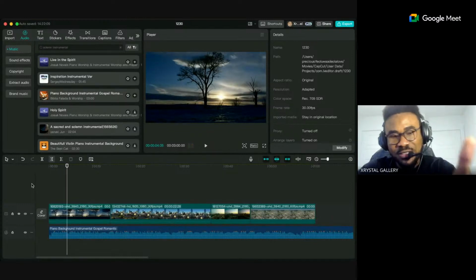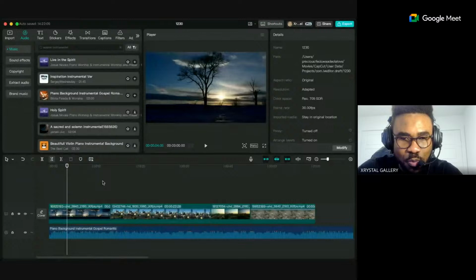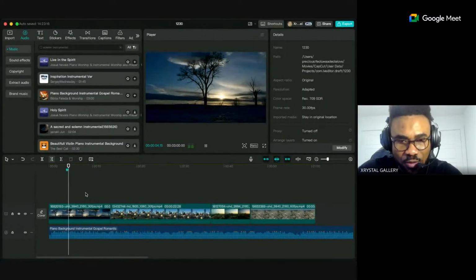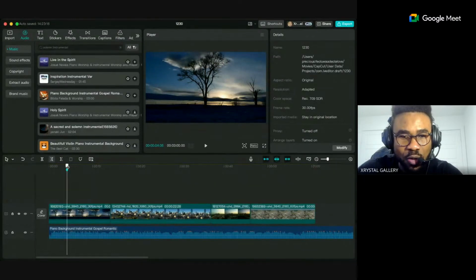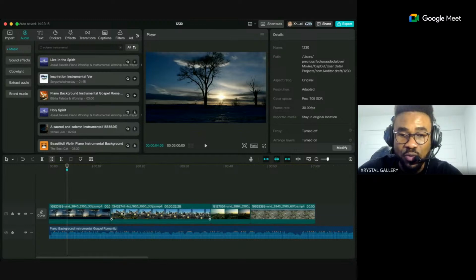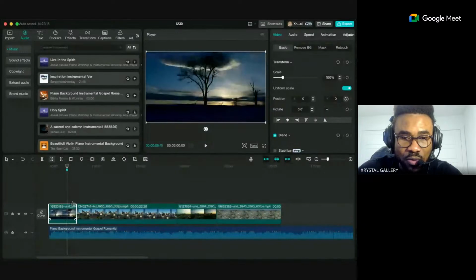So where the first sound ends, I can just put a marker. This is your marker. You put your marker, you continue to play. So you can decide to cut your audio at this junction. That means you want another video to interrupt, or you want another video to come in and show.